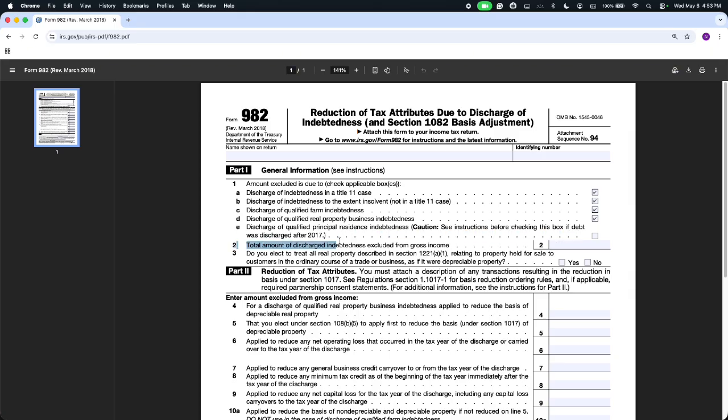After that, on line 2, enter the total amount of canceled debt that you are excluding from gross income. So this amount should match the canceled debt amount that you are reporting with this form. Then line 3 asks if you want to treat certain real property as depreciable property. So check yes or no depending on your situation.